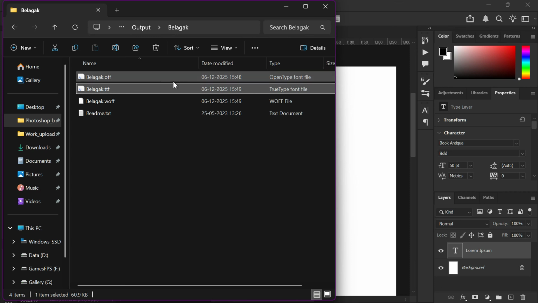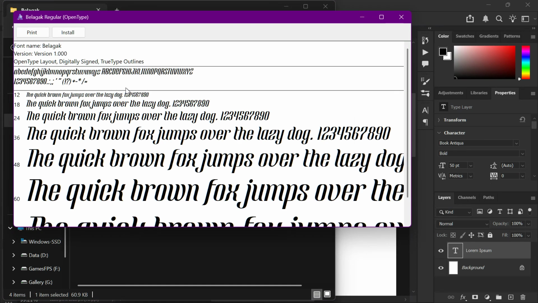After downloading the font, it will often arrive as a zip file. If that happens, simply click the zip file and choose Extract All. Windows will create a normal folder containing the actual font files inside. Open that folder and you should see the TTF or OTF font file ready to install.